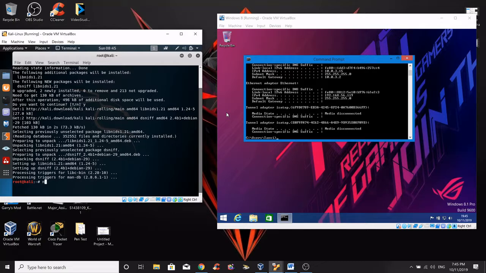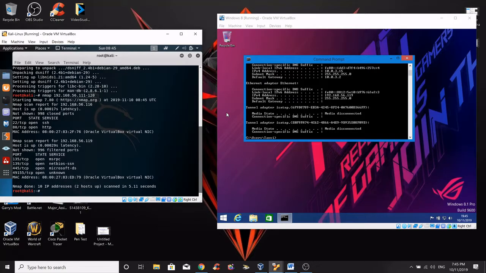Once it's done, type nmap and the IP address for Windows 8. Sorry, not the IP address, you just have to type the range where your IP address is. My IP address is 119 at the end, so I'm just going to do 111 to 120, and it's starting nmap. As you can see, you can get your MAC address.